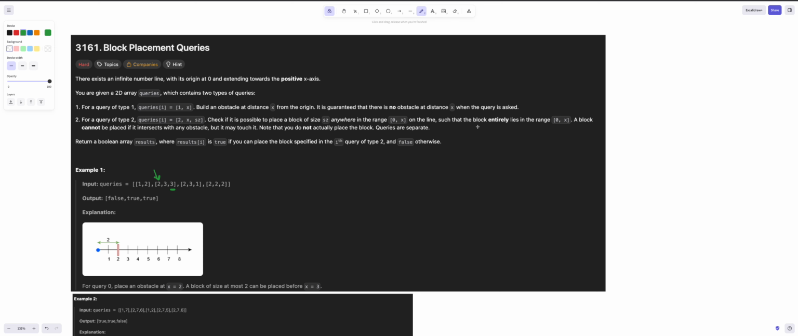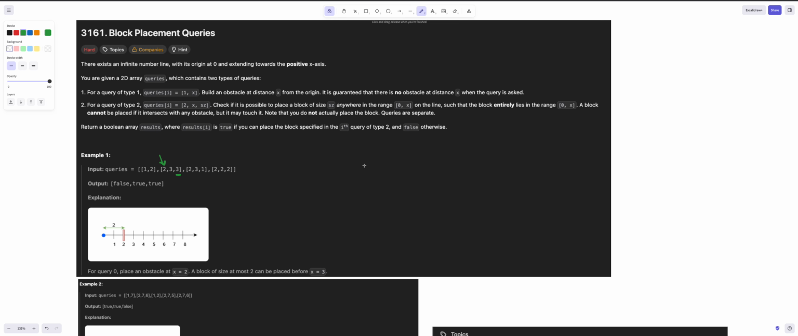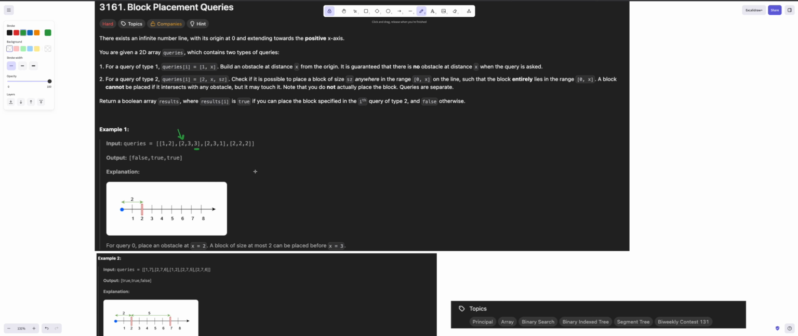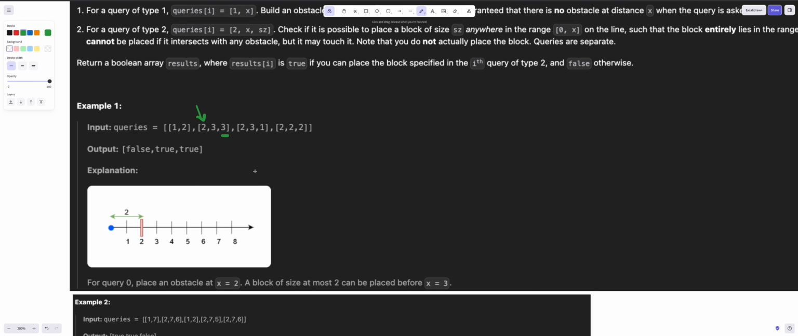So we do not actually place the block. We're just trying to visualize it, and the queries are separate. We have to return a Boolean array result where the result at each index is true if we can place the block of the specific size in the query of type 2, and false otherwise. So let's go through example 1. We can see there is only one query of type 1, and there's a 3. So we have to return the 3 output array here.